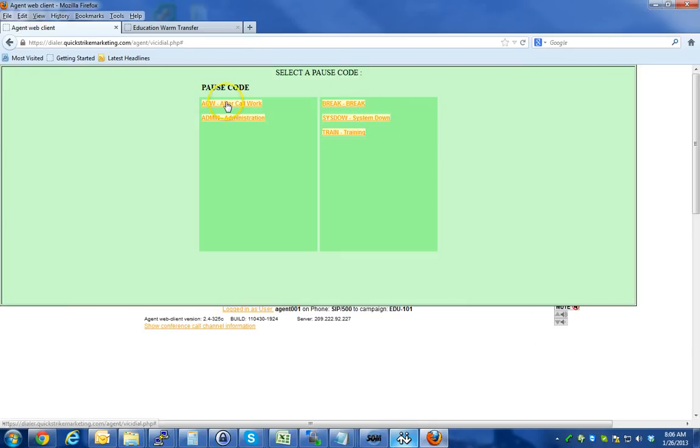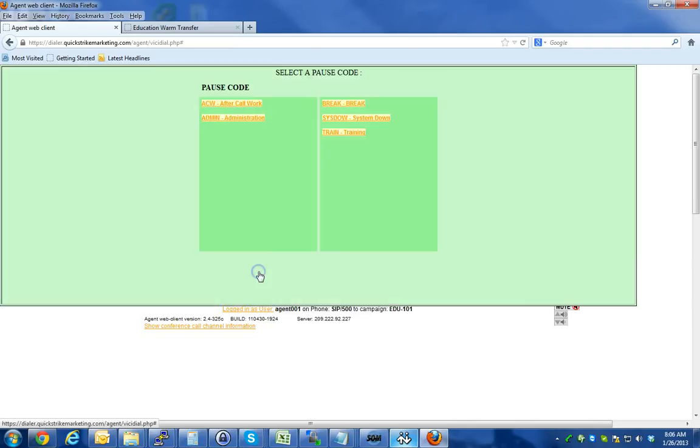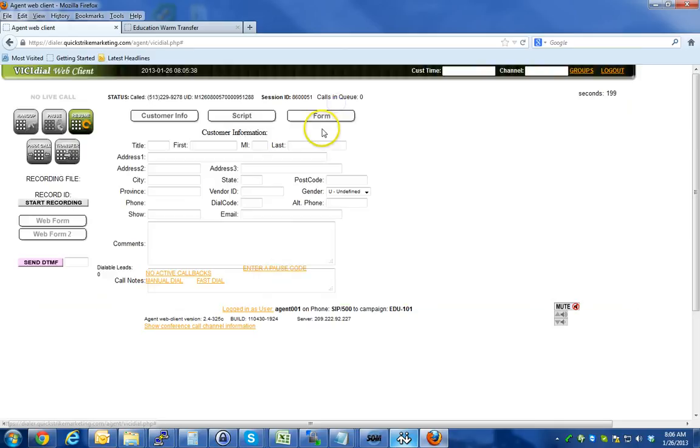So I'm going to go ahead and hit, let's say I need to do some after call work. I need to do some notes or whatever. That's essentially how you do that. And you can change pause codes from where it says enter pause code. You can change it to break. I need to go to break.